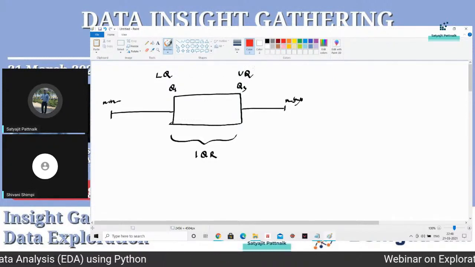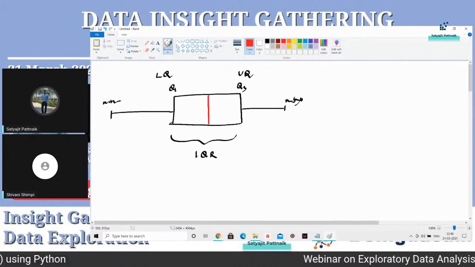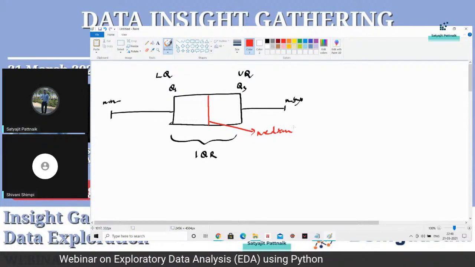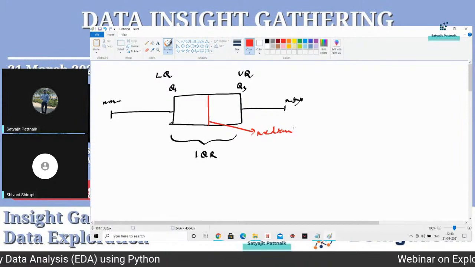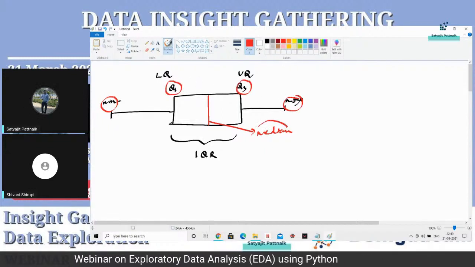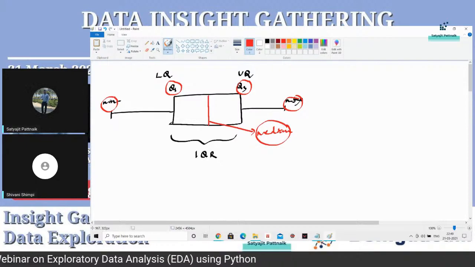And there is one more line to identify the median. This is nothing but the median. So a box and whisker plot shows you the five number summary of a set of data. One is your minimum, one is your maximum, one is your lower quartile, one is your upper quartile, and one is your median. Okay.